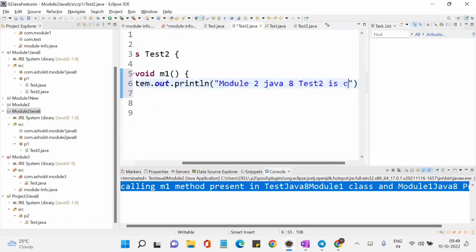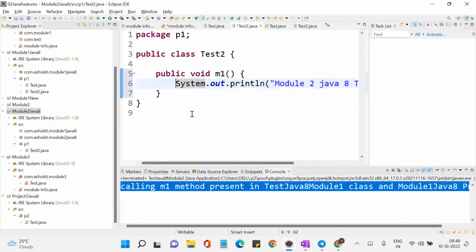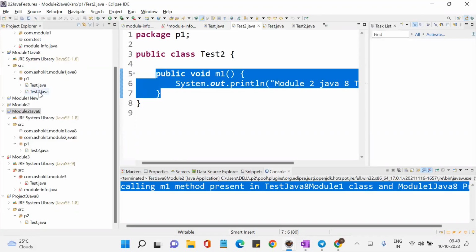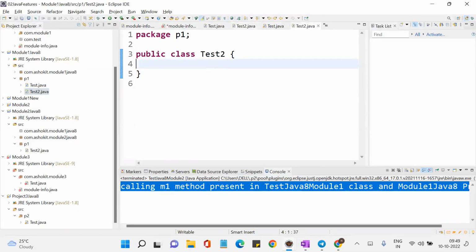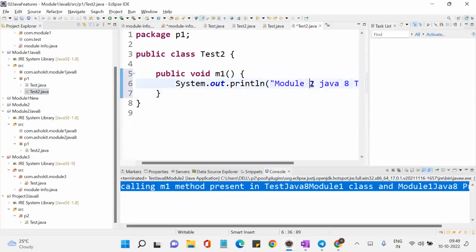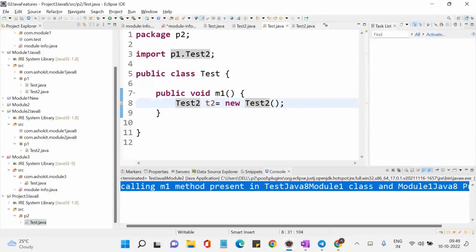Test2 is called. Okay. Now save it, copy this method, and put this method in module 1 Java 8. Here, module 1 Java 8 is called. Okay, done. Now from project 3, what do you do? You just call the T2.m1. While looking at this, can someone tell me which module's class and method will be called?